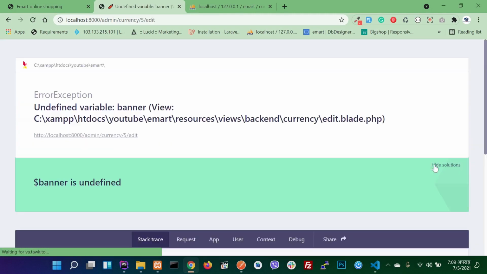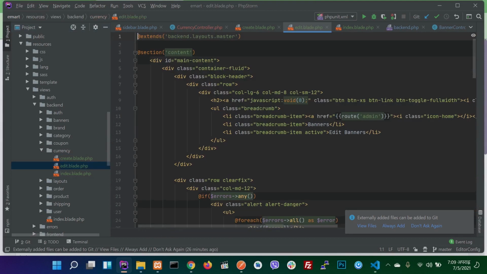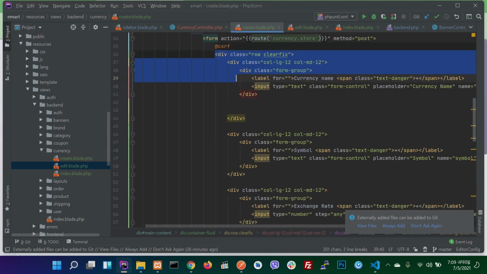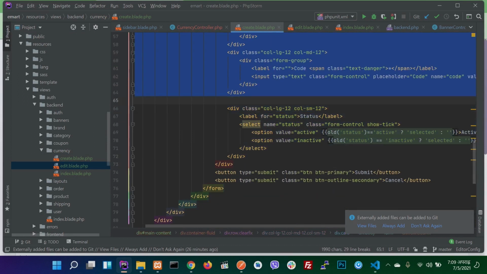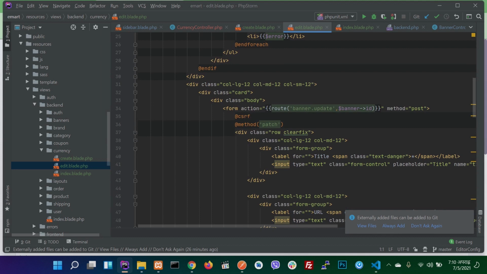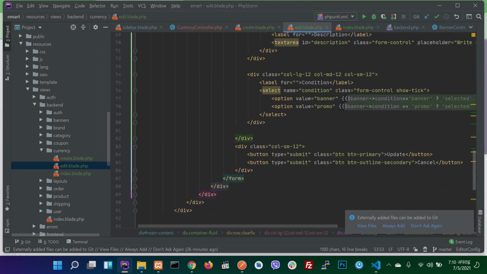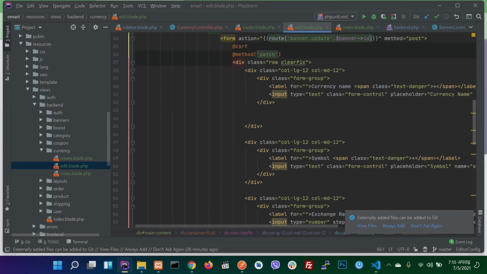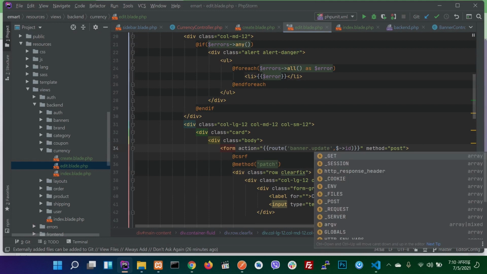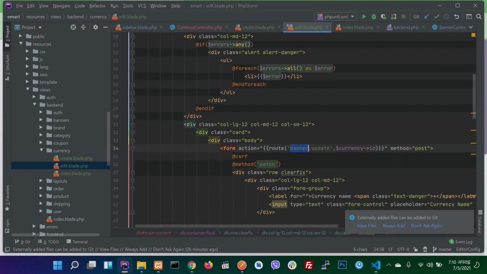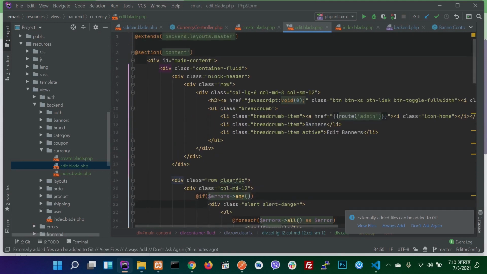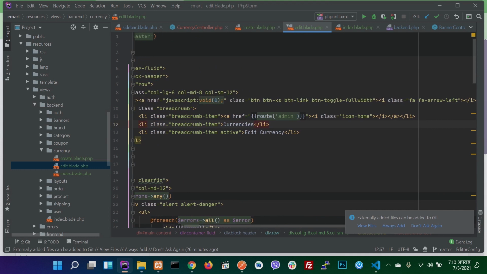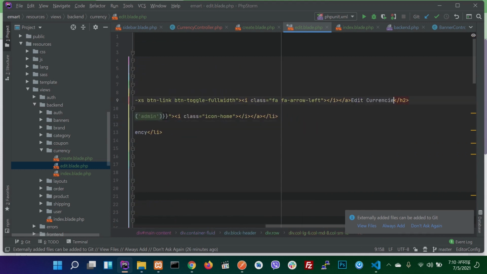Fine. Now if you delete this one, okay, now in the edit section let's copy the create within this one too, till where, this one. Okay, so in the edit there's a row and no banner ID, so currency ID, and it should be a currency.update, and in evoke also edit currencies, and here edit currency.